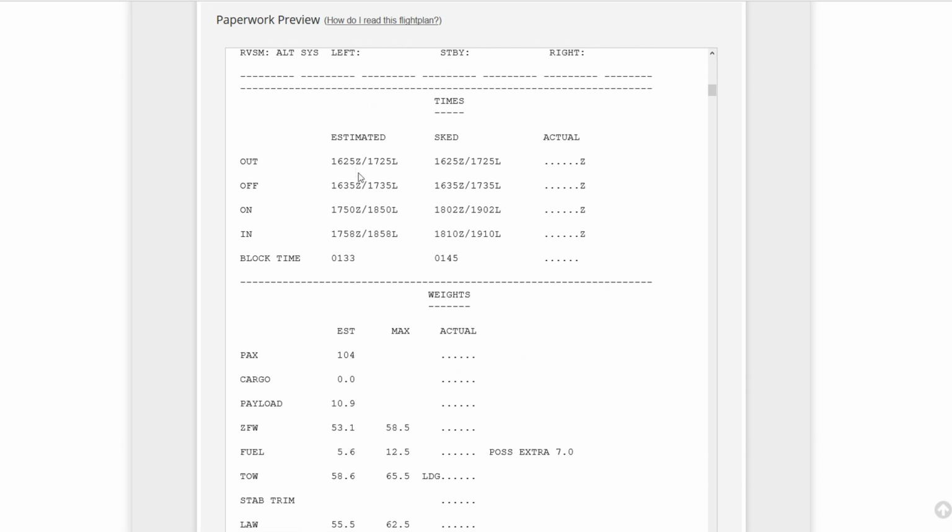Scrolling down, it gives us the different timings for the flight. So you've got out, off, on, in. Out is the time that you start your engines and push back from the gates. So we should be pushing back at 1725 Zulu or 1725 local. Thank you very much, Microsoft, for that alert. I really don't care right now. Off is the time that you actually take off. So we're estimated to be taking off at 1635 Zulu, 1735 local. On is the time that you're estimated to be landing, which is 1750 Zulu, and in is the time that you're expected to be parking on stand at your arrival airport.